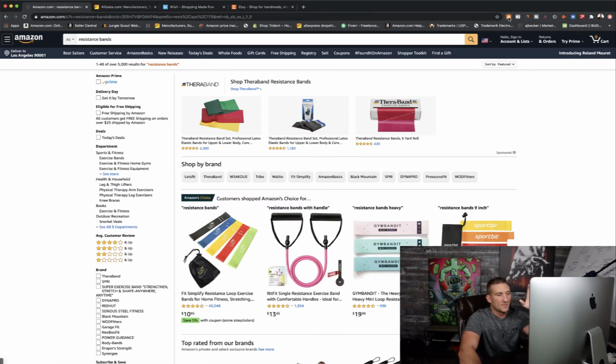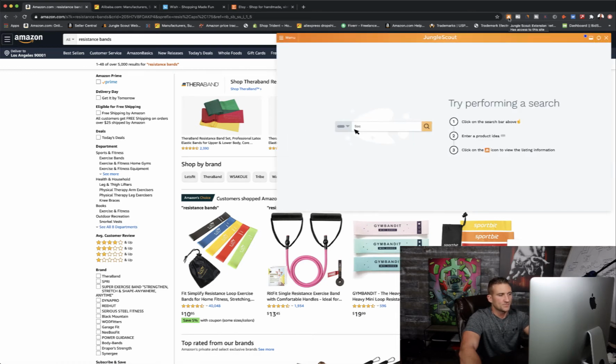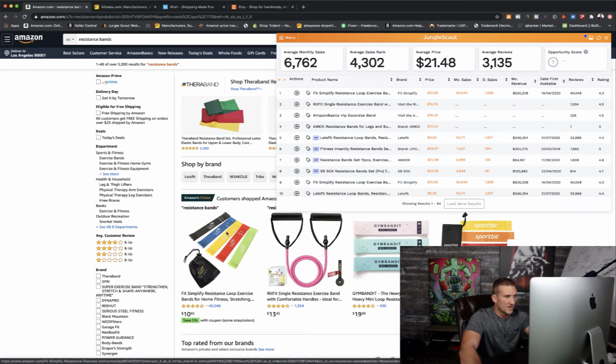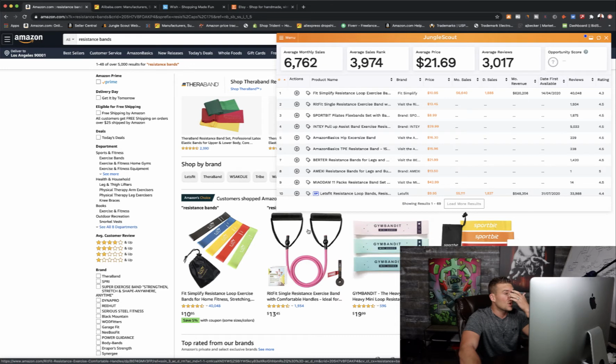And we're about done beating up Amazon. You see how to do it. I just want to show you real quick. These are different types of resistance bands. You see this one's different than this one. That's number one, that's number two. I just want to show you what a good revenue is on a good product.